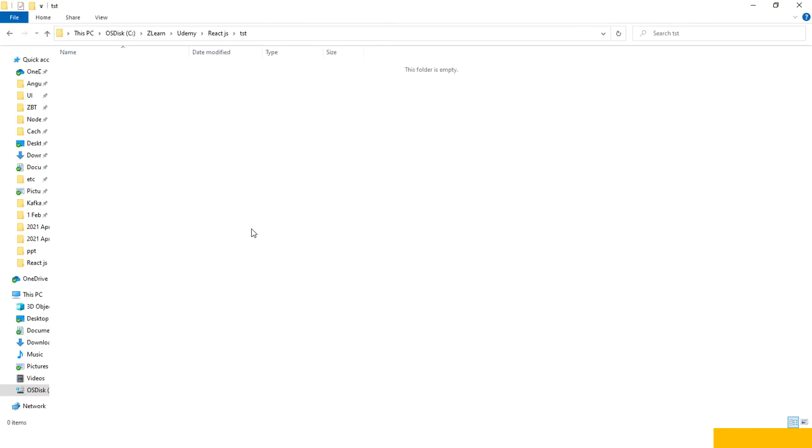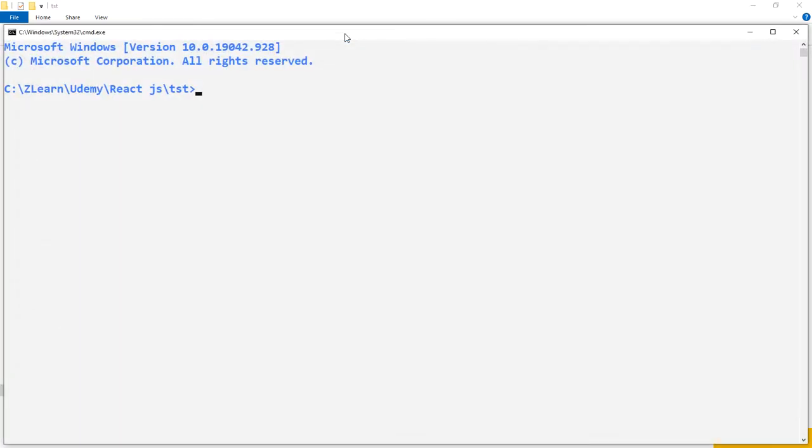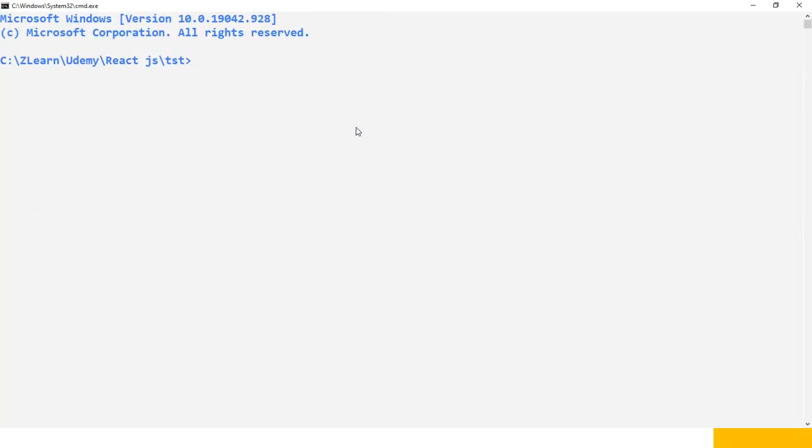So this is my folder. I need to open the command prompt first. Very simple: type CMD in the address bar at the top. I am typing CMD. Now the command prompt is open.